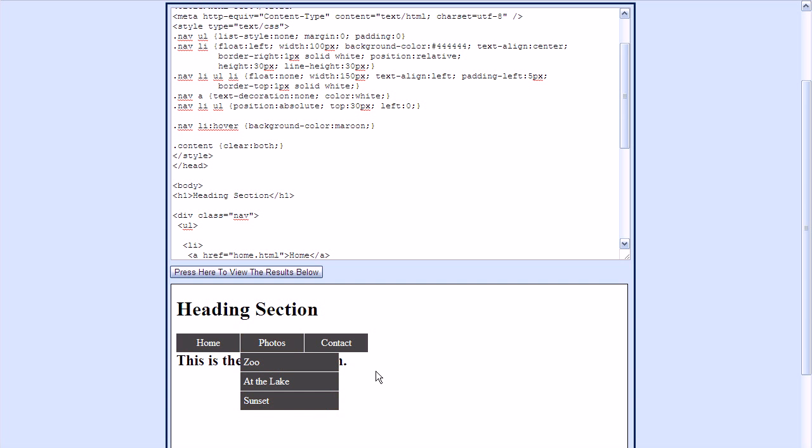The next thing that we want to do is to hide this entire unordered list here that contains our submenus. So we can do that right here by adding the visibility property, and we'll set this to a value of hidden. And now when we look at what we have below, you can no longer see the submenus.